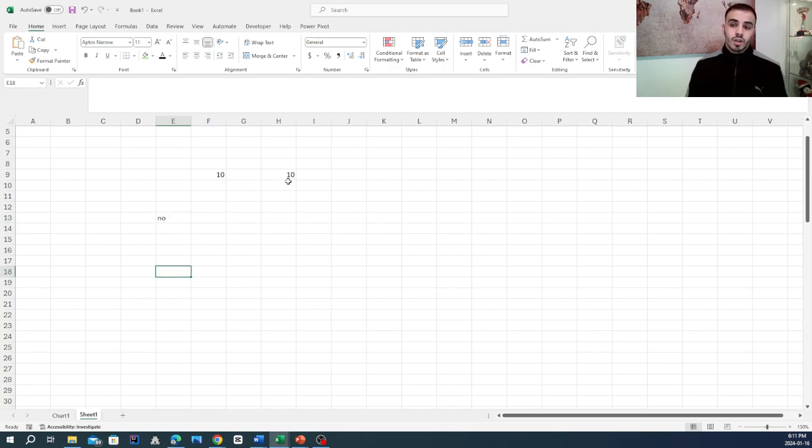Why is it still no? Because 10 is not greater than 10. 10 is equal to 10. So in this case, H9 is equal to F9. So this is why the logical test here is false. So this is why we return no in this case. All right. So this is how the if function works.